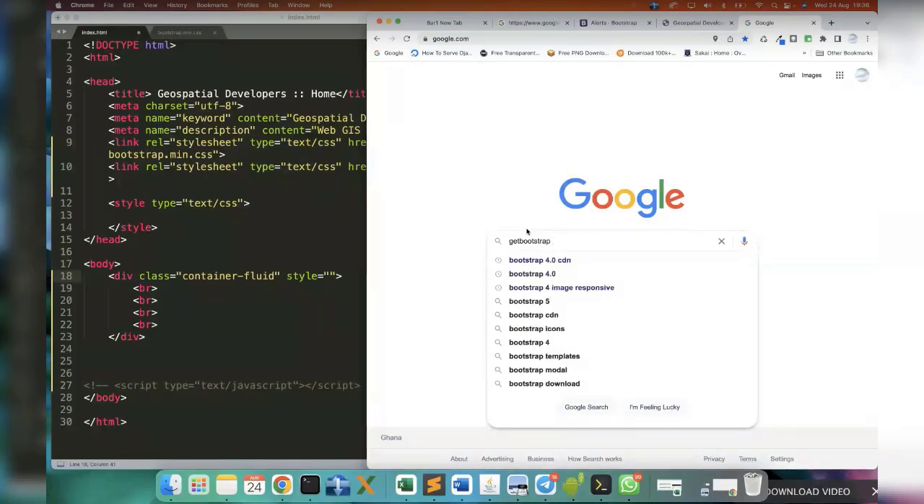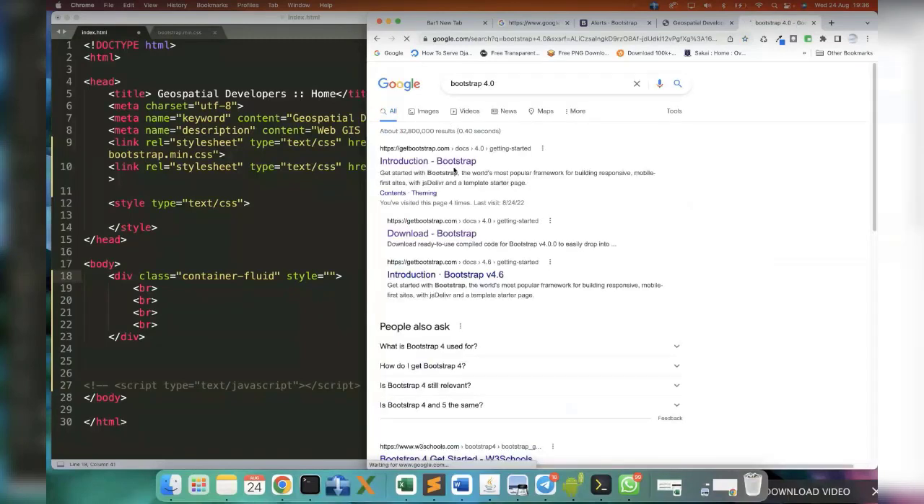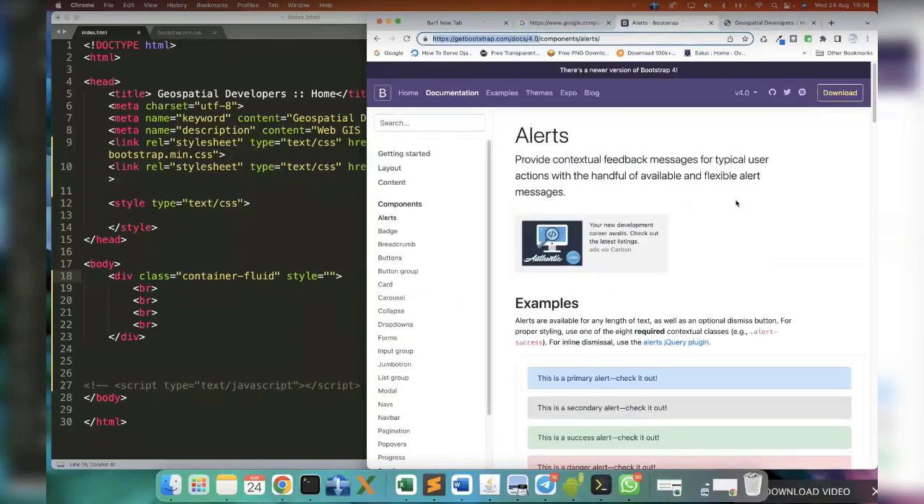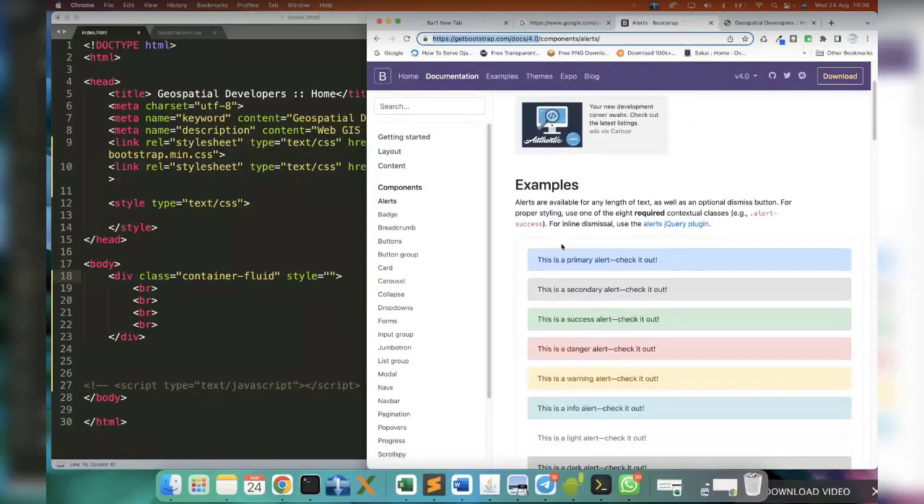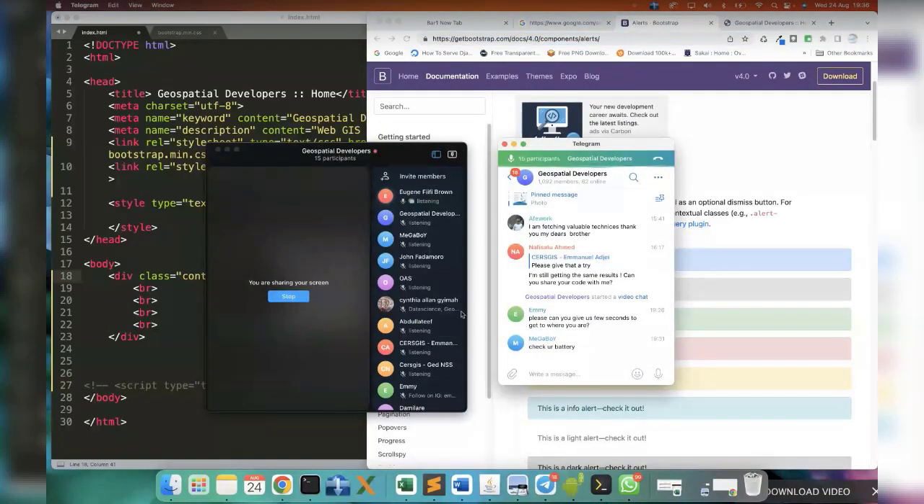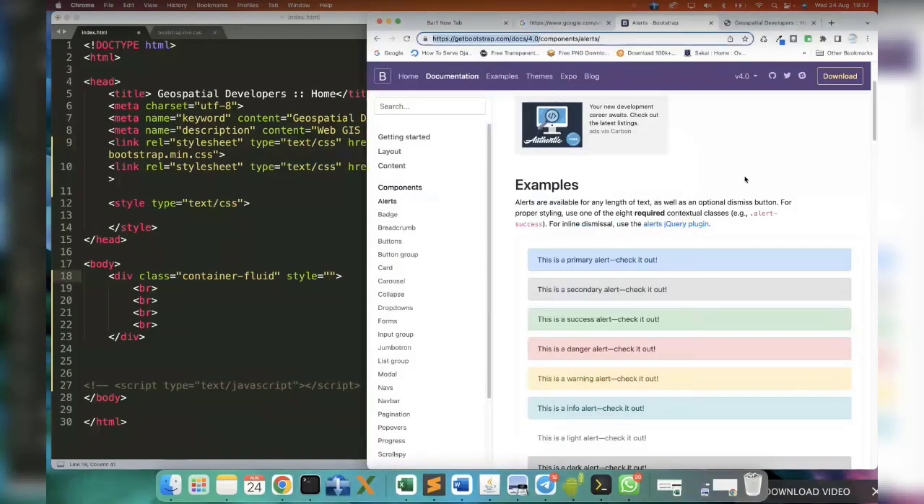So get Bootstrap 4. It will be one of the first links. Anywhere you see getbootstrap.com, that's the official Bootstrap link. So you can copy that, and that is where we downloaded our Bootstrap files. I think that by now everybody has their Bootstrap files and they are all working. I'm just beating around the bush a bit so that we all come up to speed. So I believe by now all our files are up to speed.